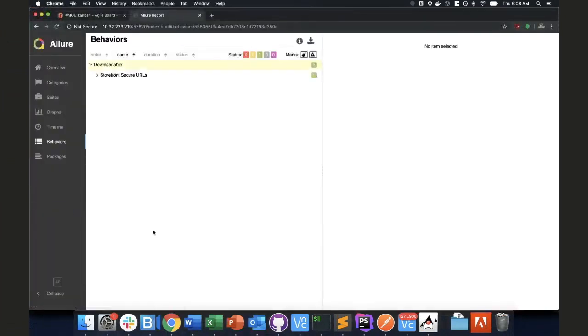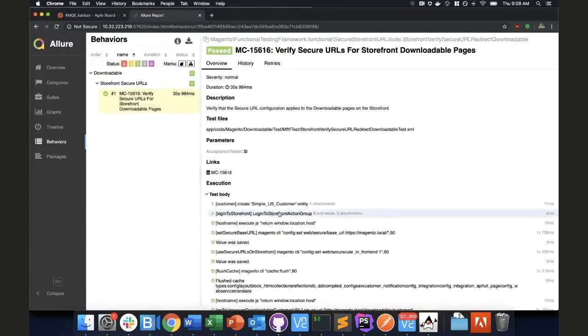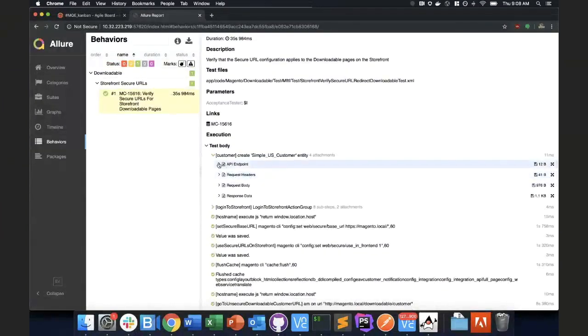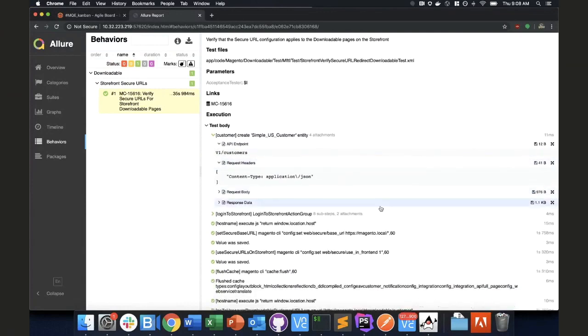Cool. We have features by stories right here. And you can see enhancement number 1, API endpoints, as well as request headers. Again, this kind of stuff is useful since the persistence mechanisms are maybe a little dense and a little difficult to figure out.